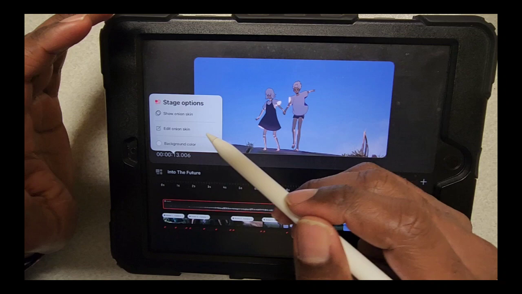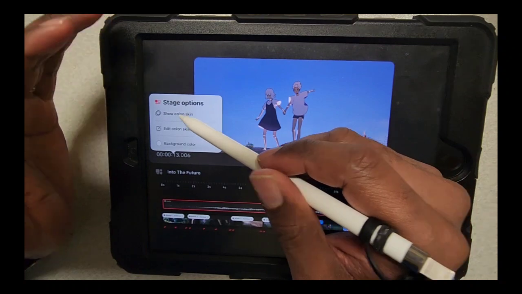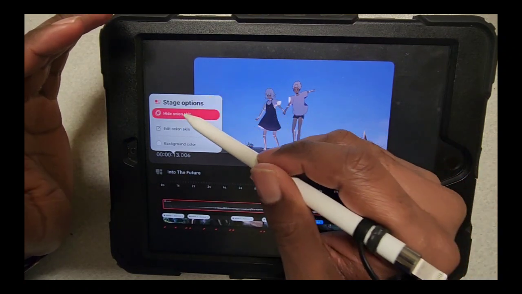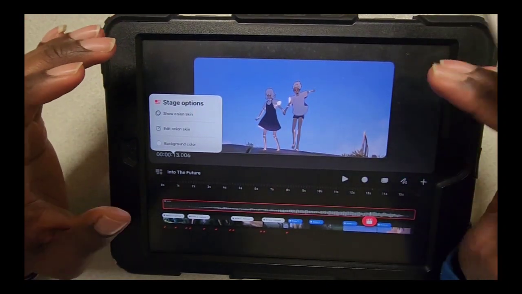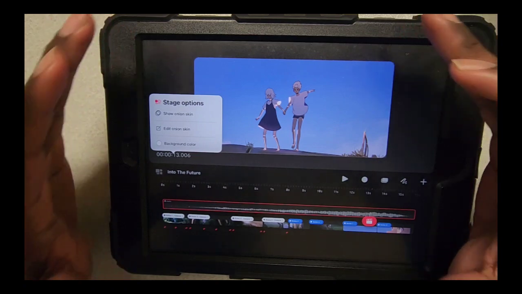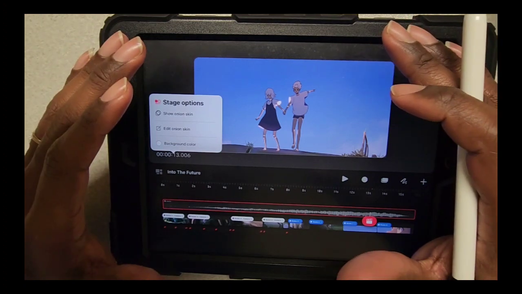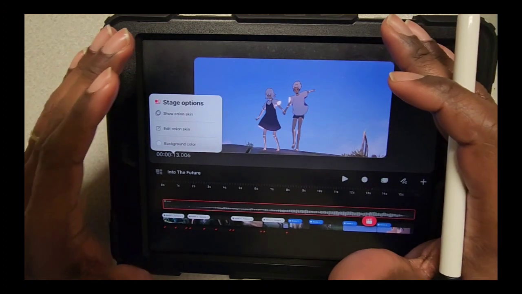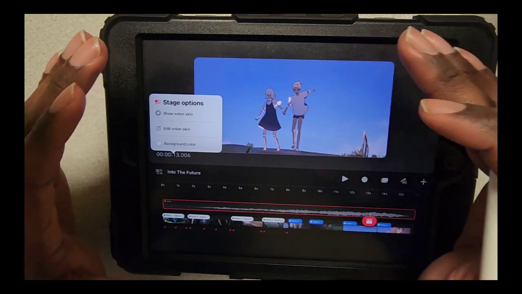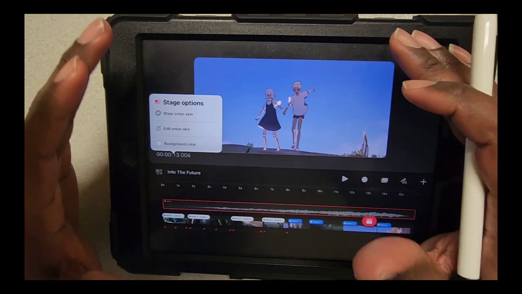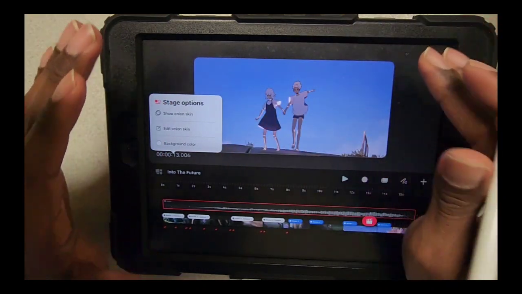Over here, you click over here, that brings up stage options. If you want to show your onion skins, you click here, and if you want to hide it, you click here. Onion skin, what that particularly is, is when you do frame by frame animation, onion skins allow you to see the drawings that you did before and the drawings that you did after the current frame. So you can have that set to 3 frames before and 3 frames after, or you can do even more than that, or even less than that, or you can shut it off completely.